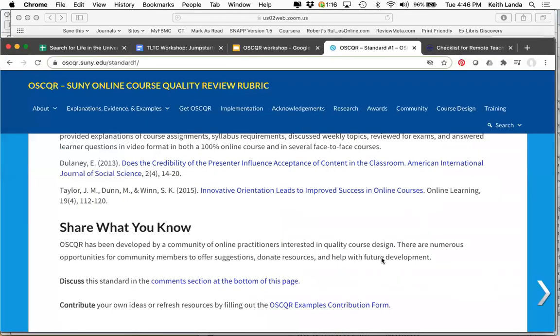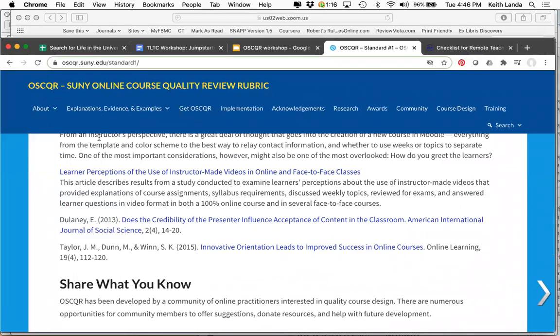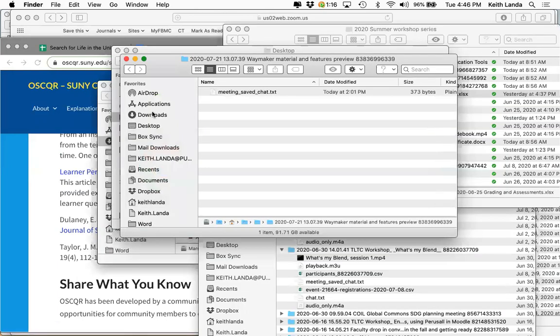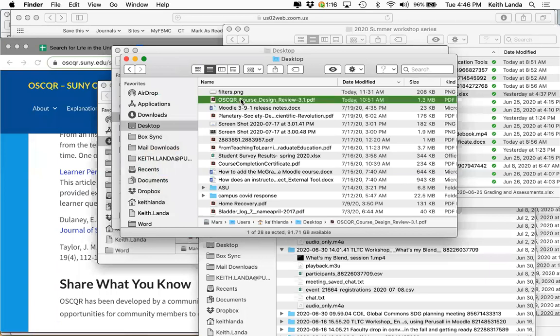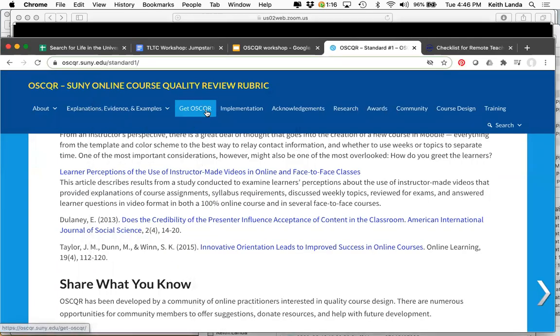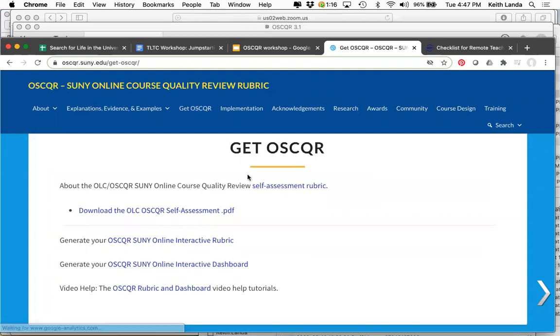Let me pick back up then. And people can continue to put stuff into the chat. No, I still need access on that. But maybe it's the same thing I'm going to be showing in a minute, Maria. So also at the OSCQR site is this option to get OSCQR. And I just maybe point you to a couple of links here.